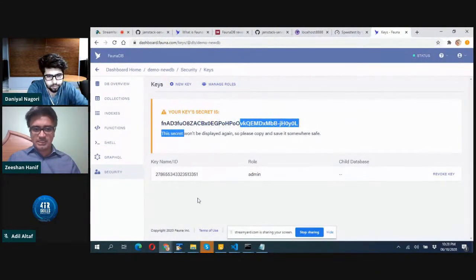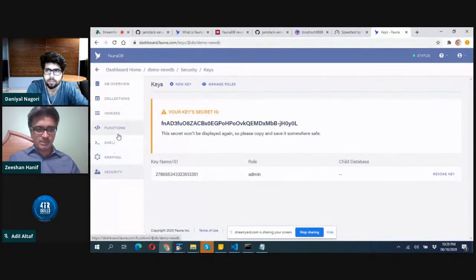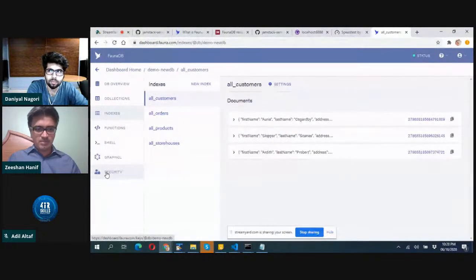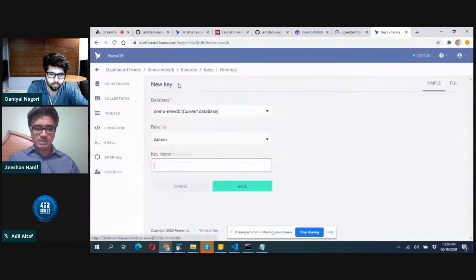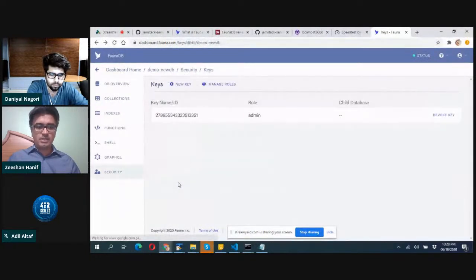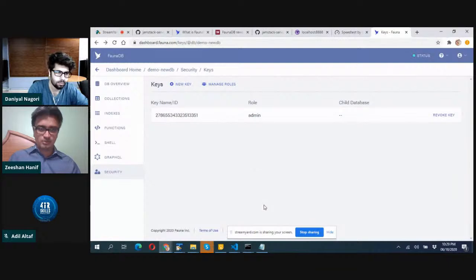Once I go to any other screen and come back, it will not show me the key again. You can just revoke that key and create a new key, but you will not be able to see the details of this key once you have it. We'll need that key to call the database from our code.